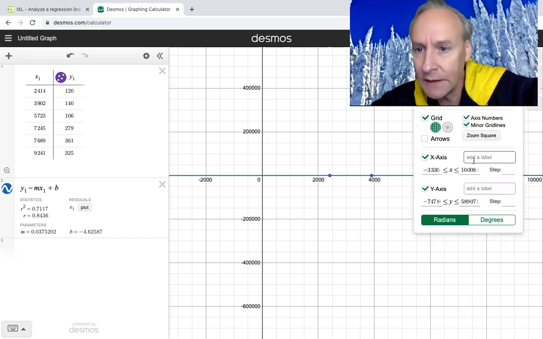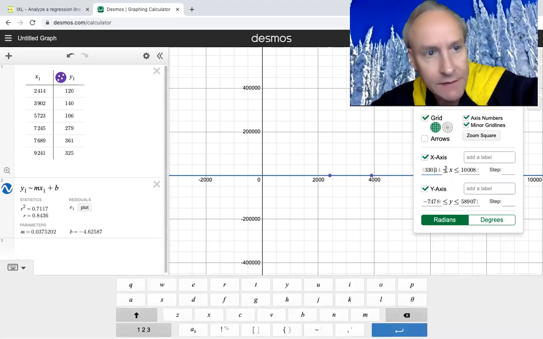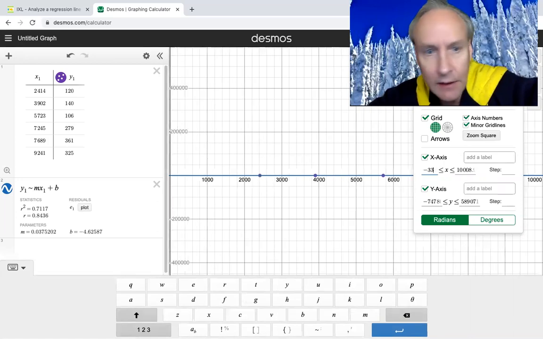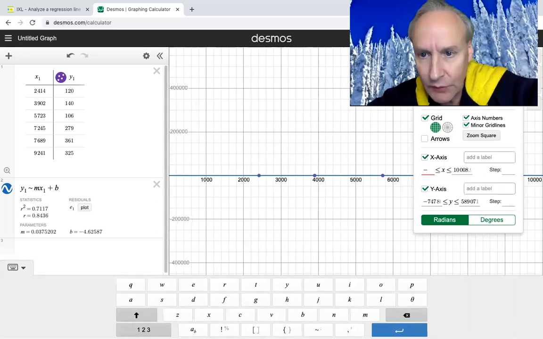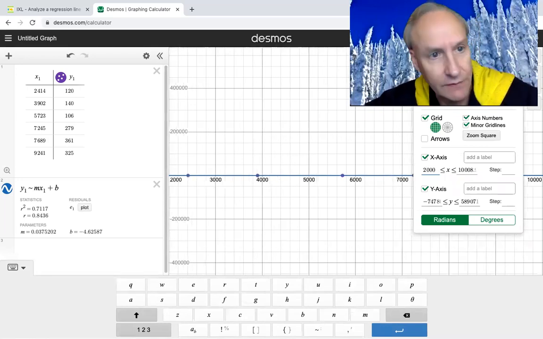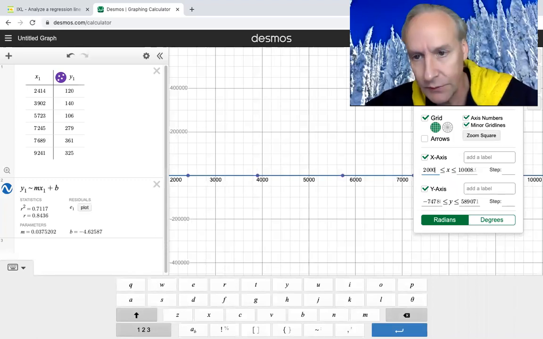And the way we do that is we just go down here for the x-axis. We're looking at our prediction is going to be somewhere between 2,000 students, maybe. I could go 0 up to 10,000, but I'm going to go ahead and go from 2,000 to say 10,000 students.